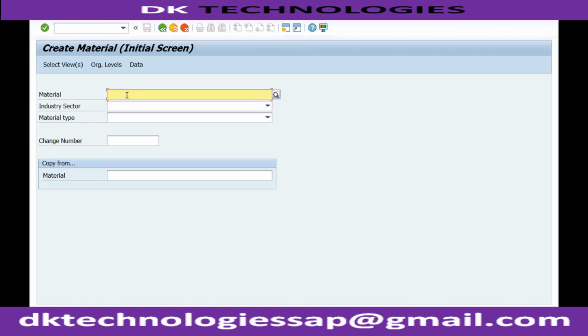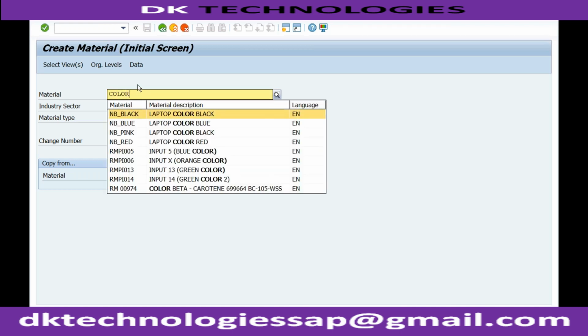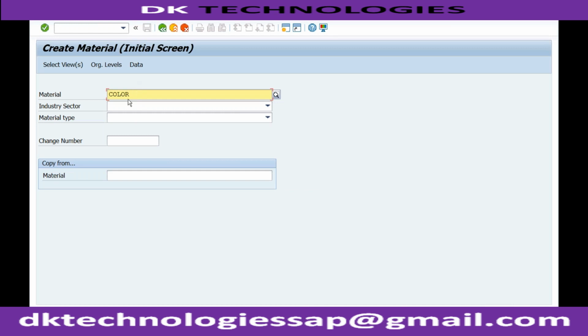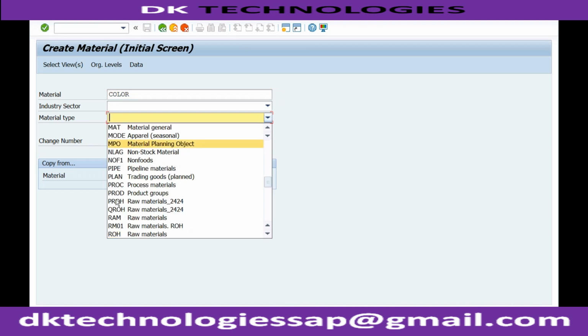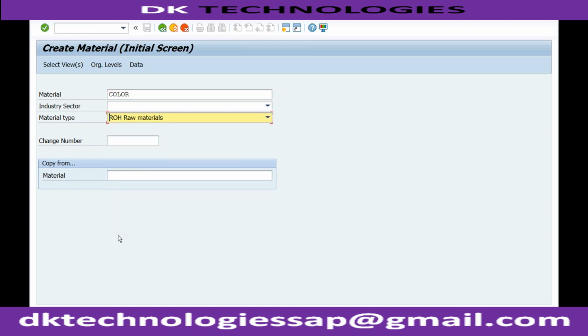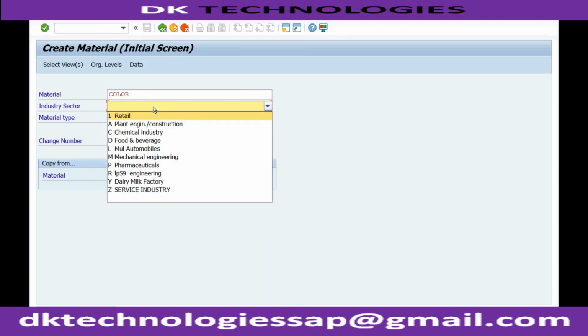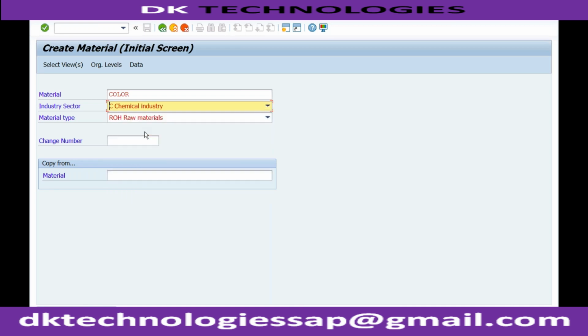Now let's assume I want to create another raw material, maybe the color. Okay, so apart from the alcohol, in order to manufacture the sanitizer, the material that we are going to consider as the finished product, let's say we want to have a color in the sanitizer. So I'll go to material type ROH, which is for the raw material. Let's press enter. Industry sector is a mandatory field, so I'm just entering any industry, let's say chemical industry.